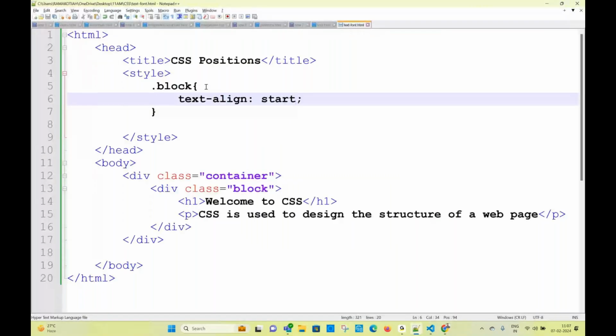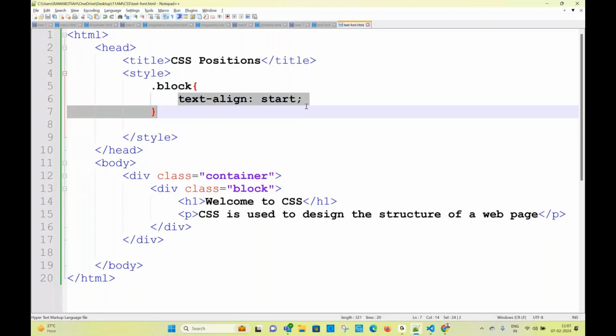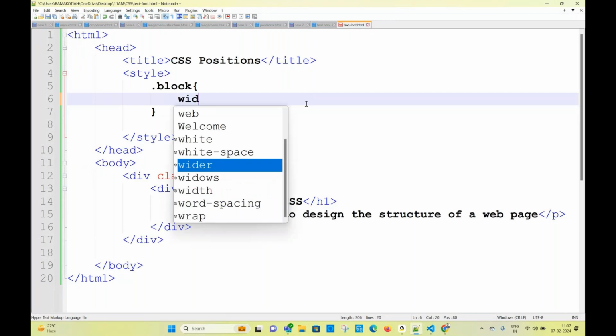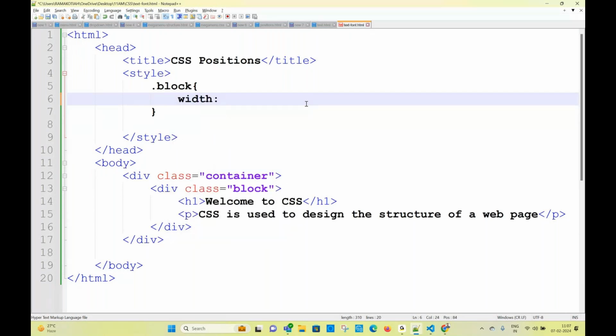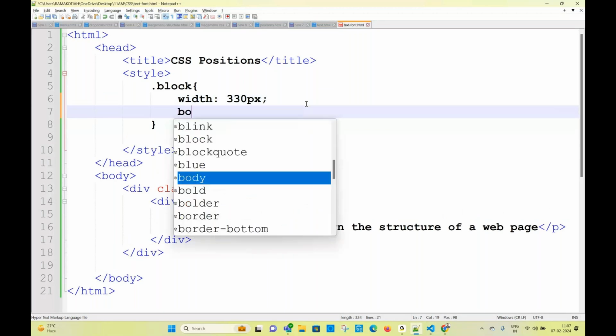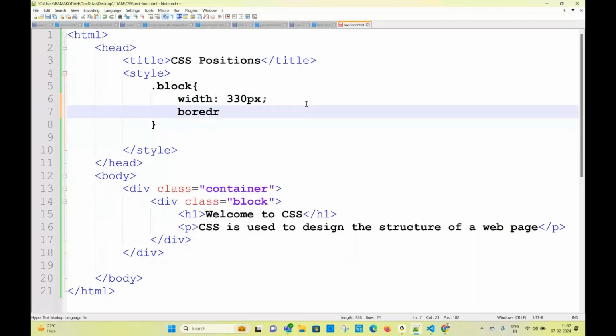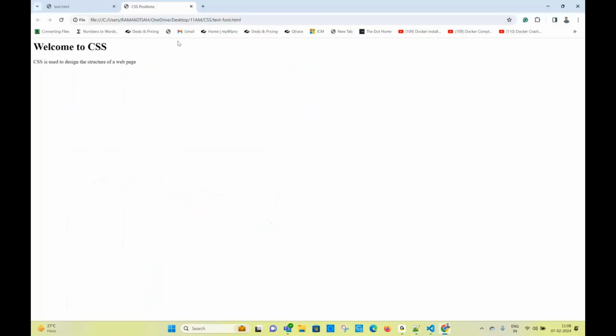Try to see, one more thing I want to show you. The width of the box is going to be 330 pixels. I want to take some border. Border equal to 2 pixel solid red. Just a border spelling mistake. Let's go and check the border. If you refresh the page now, can you see this is the text?